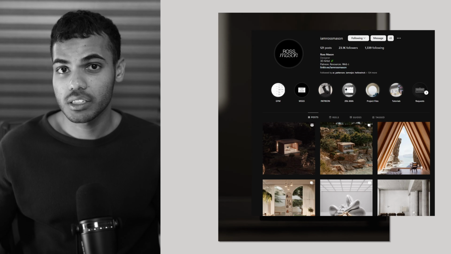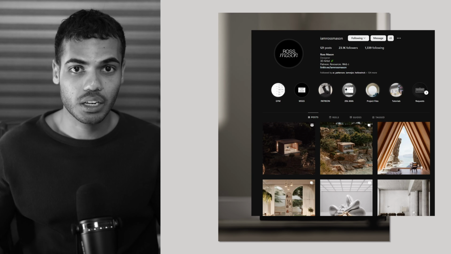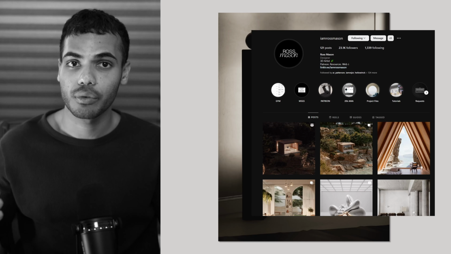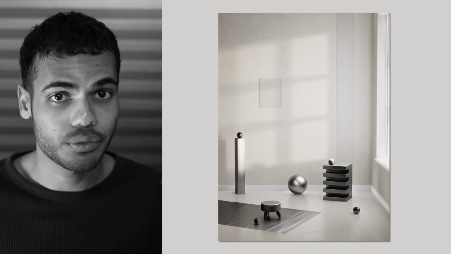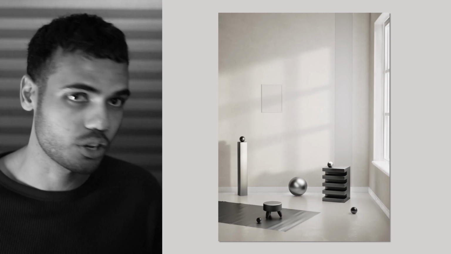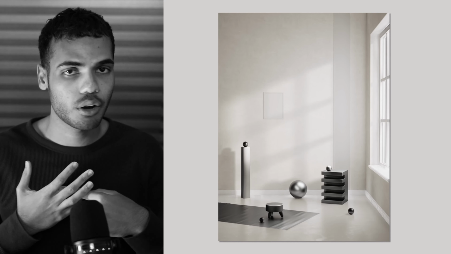So your boy Ross Mason made this beautiful minimalistic interior scene in Cinema 4D and Redshift. I thought it would be fun to recreate this in Unreal Engine 5 and show you my full workflow, so model export, lighting, materials, animation and render settings, all of that good stuff.